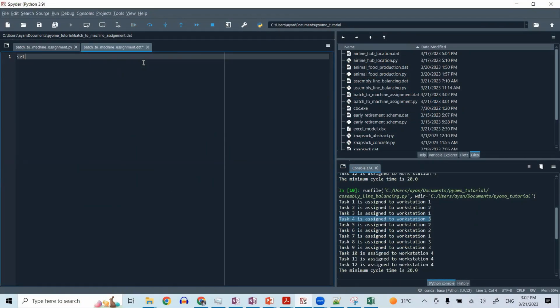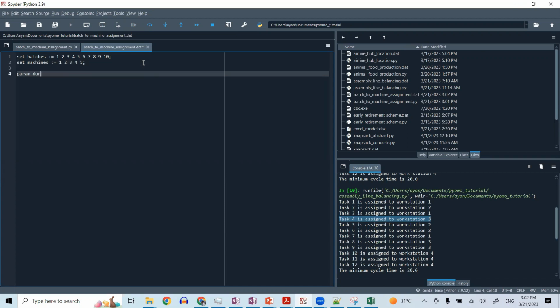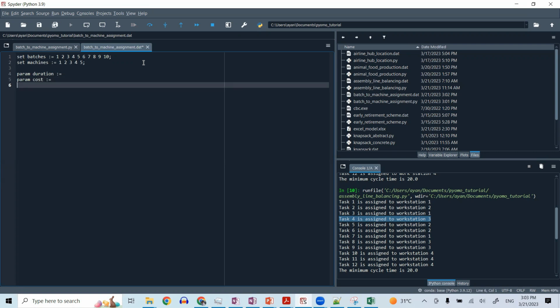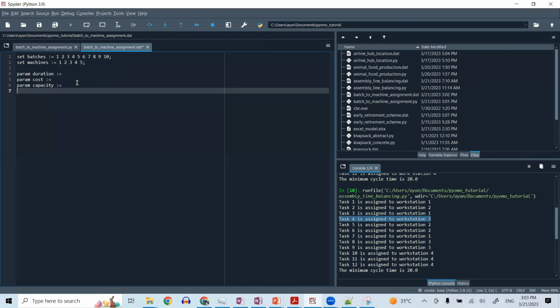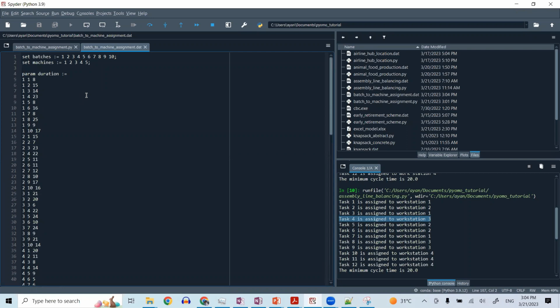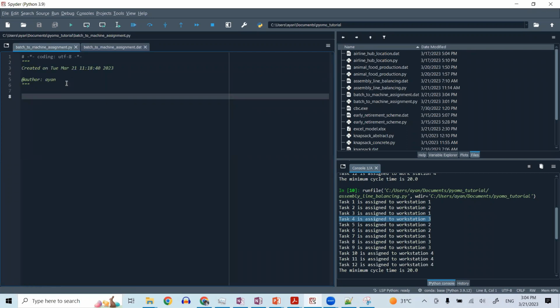We define the set of batches. We also define the set of machines. We have to define the parameter of duration. We also define the parameter of cost. We also define the parameter of capacity. We can copy from the data, its existing data. Now once this data is defined, let's go to the model.